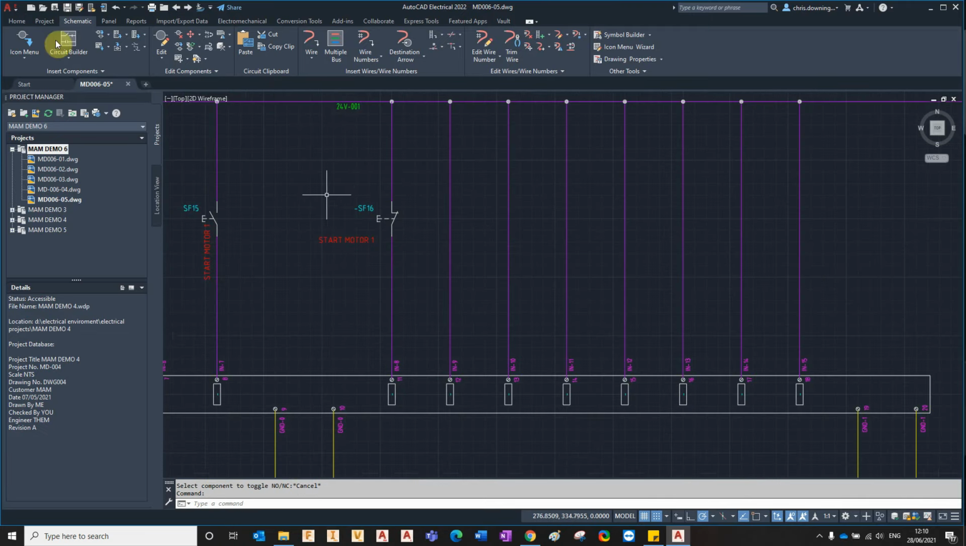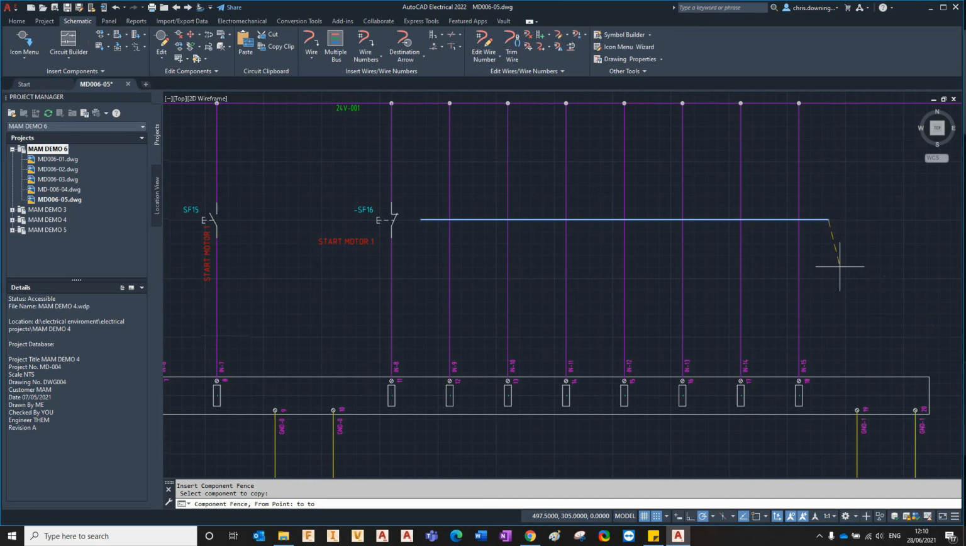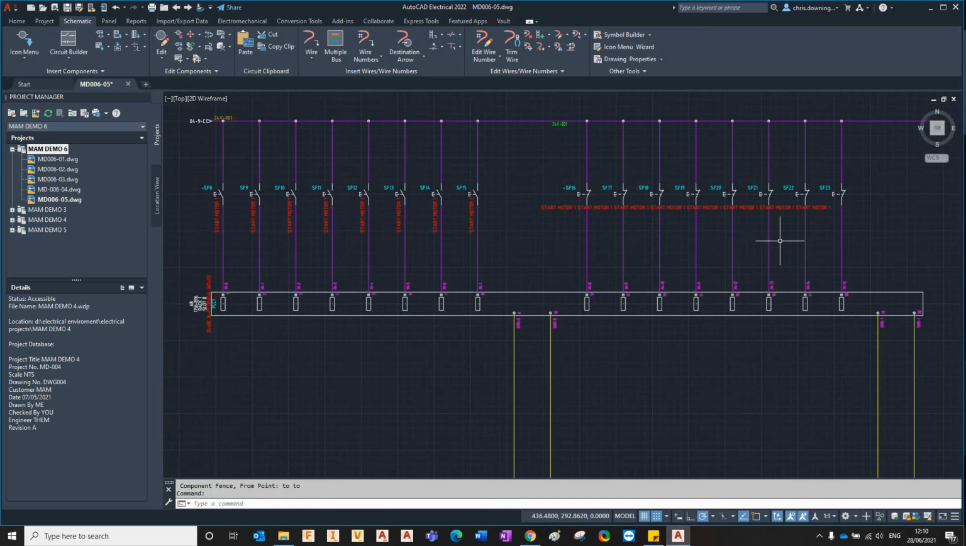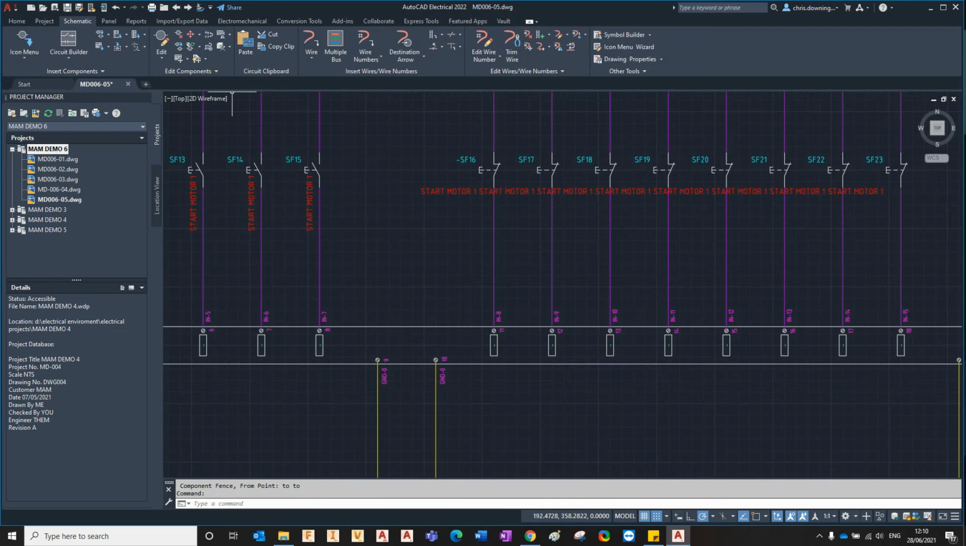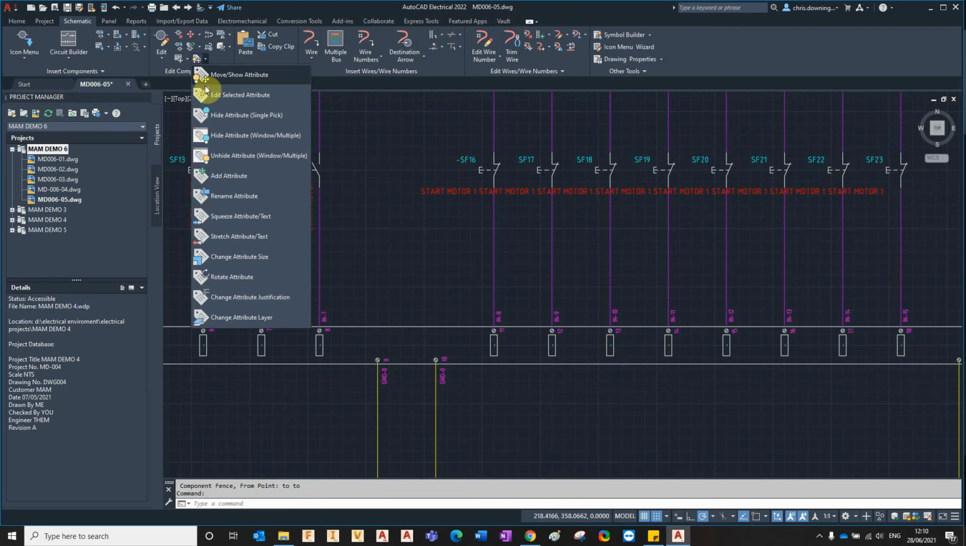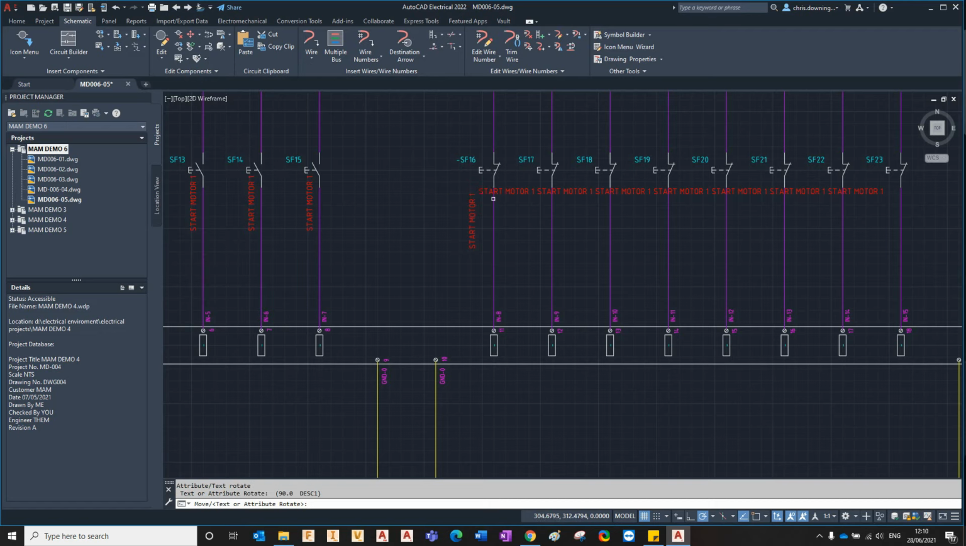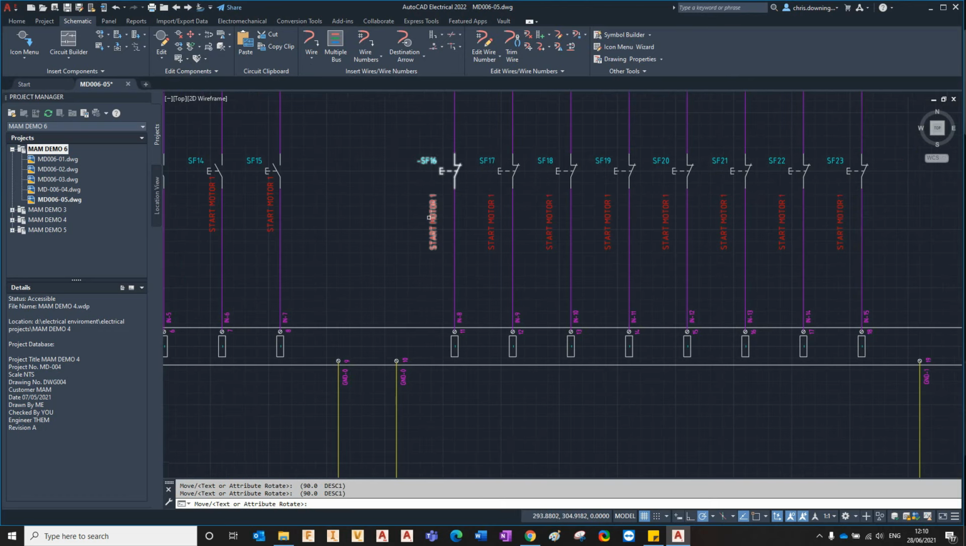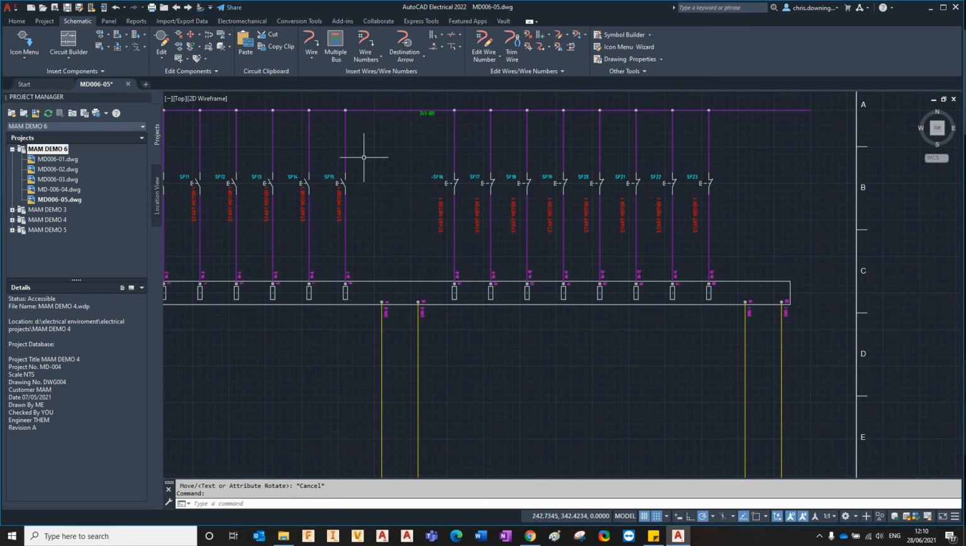And I will then do the same thing again. So I'll use my multiple copy. There we go. Keep all, don't ask, don't show the dialog box. Bangs them all in, tags them all up. And then we're going to rotate it again and move it again. So the attributes that is, just do that. Boom, boom, boom, boom. And that can be stop, can't it? That can be stop motor one, whatever you want it to be. Just quick move.